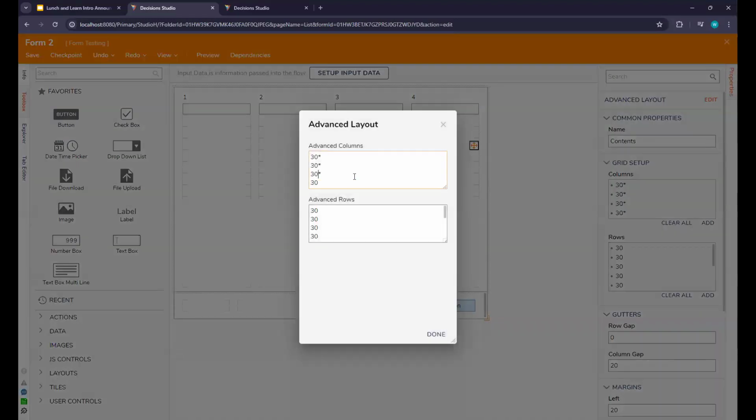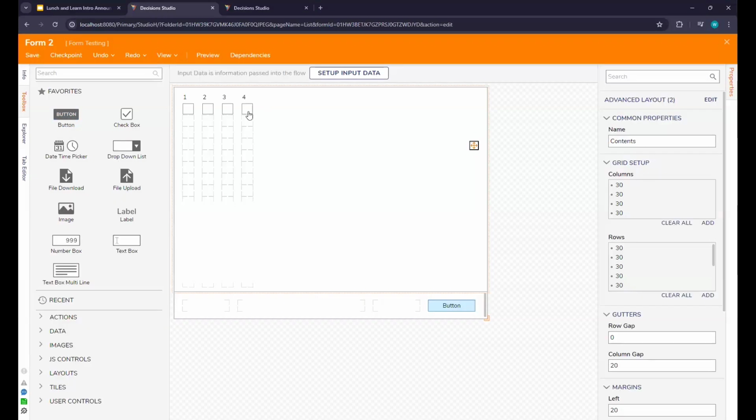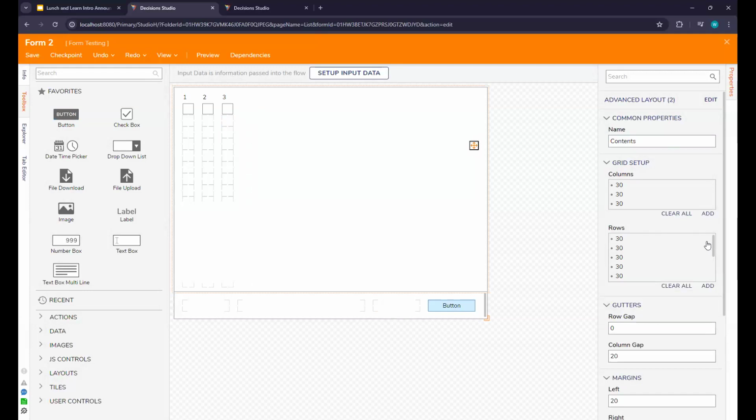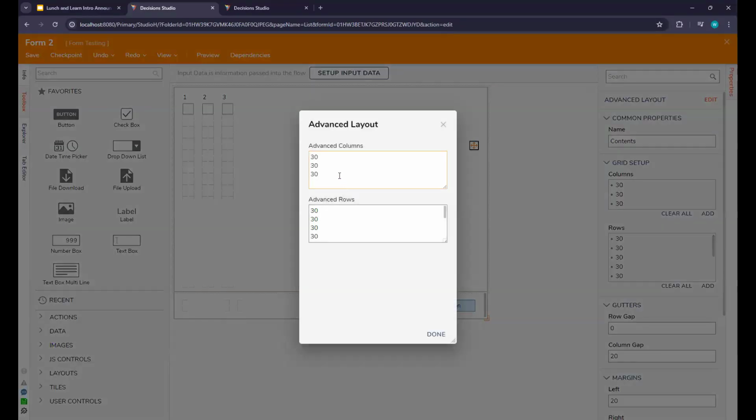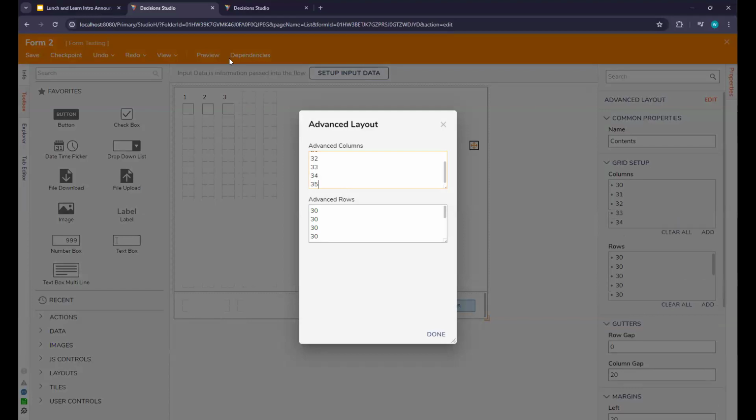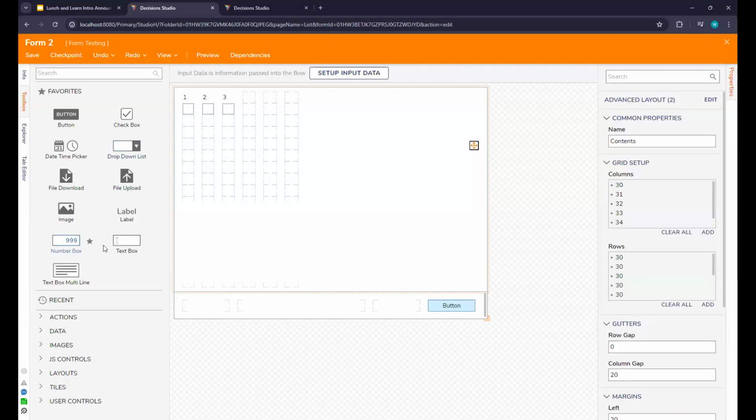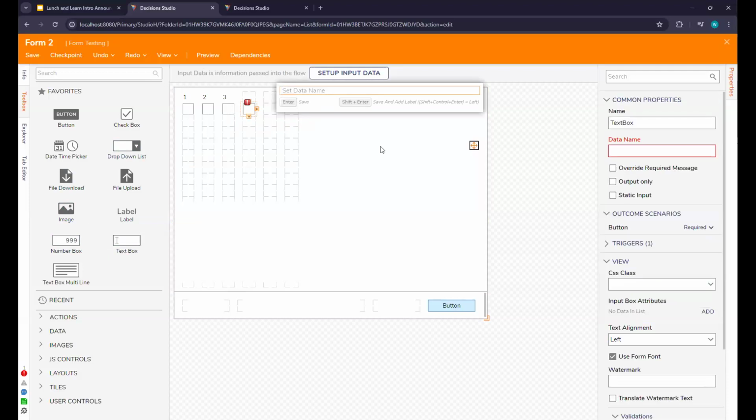And then we remove all these. Done. And then I click number 3 and then delete. Yeah. So if they have the same values like that, so if we do 30, 31, 32, 33, 34, 35, like that, or I should have used labels instead, but that's okay.